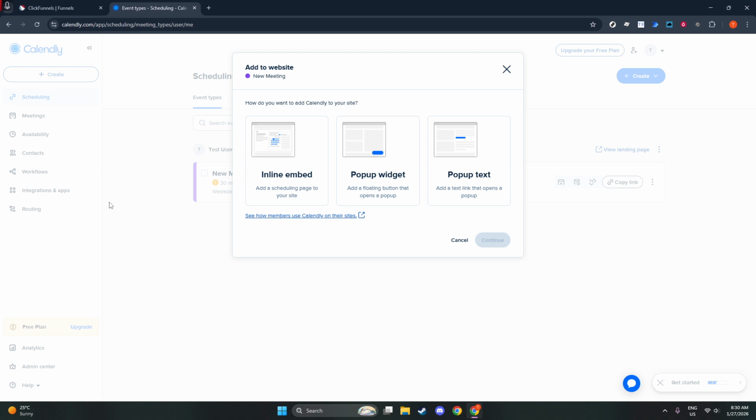Calendly will ask how you want it to appear. Inline embeds the full calendar directly on your page. Pop-up widget adds a floating button that opens your scheduler. Pop-up text shows a clickable text link that triggers the pop-up. Pick the one that fits your layout and user flow.